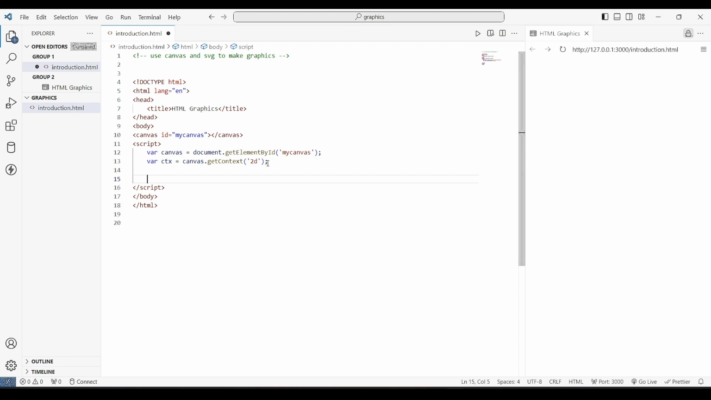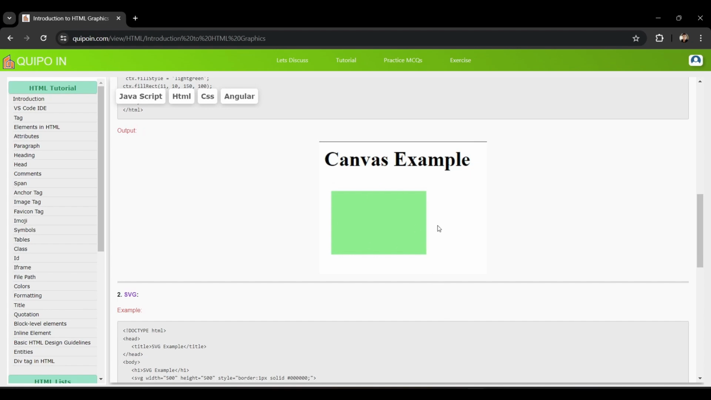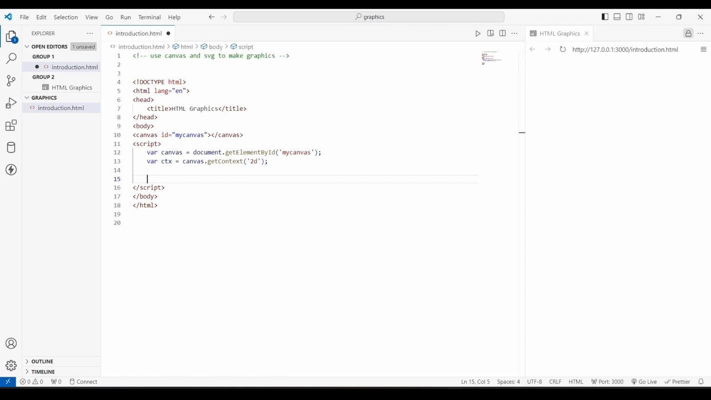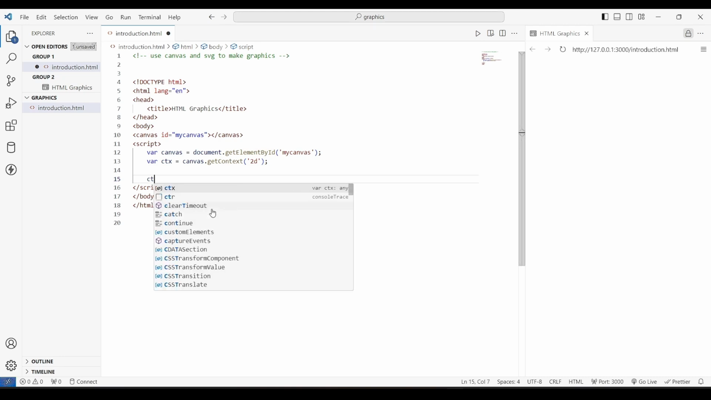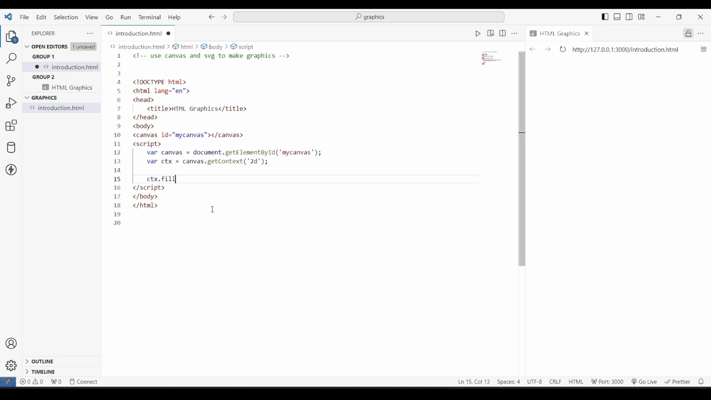Now let's try to draw a rectangle. Like here you have seen there is a rectangle, so let's try to set up this rectangle in the canvas. How are we going to do that? We are going to simply write ctx.fillRect. To make a rectangle, we write rect, and there are 4 inputs to it.